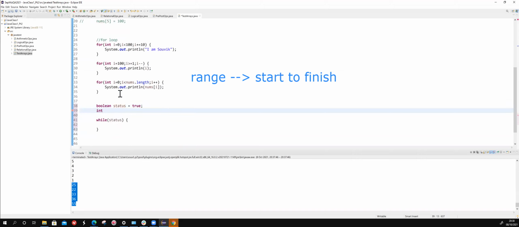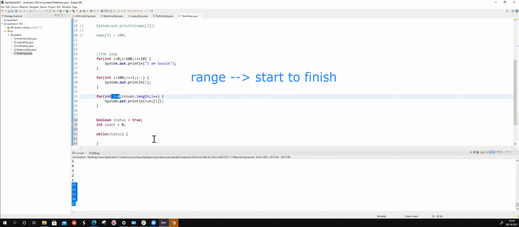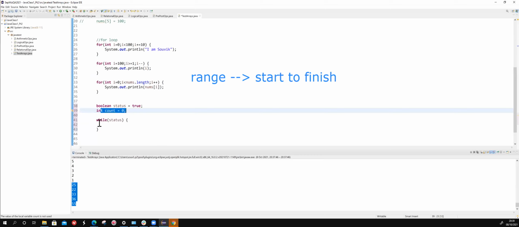In while loop, I don't have an initial starting point, right? So let me create one for this case. I'll say int count equals 0. You see, in for loop, I have a starting point. In while loop, I don't. So I'm creating one: int count equals 0. So I'm saying as long as while status equals true, keep on printing the data inside the array. So I can go and say sys out.